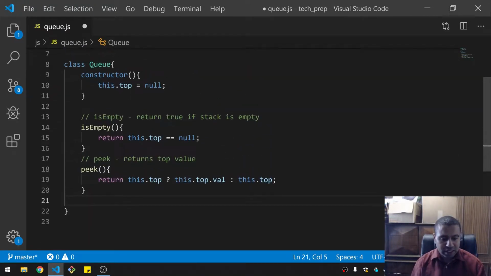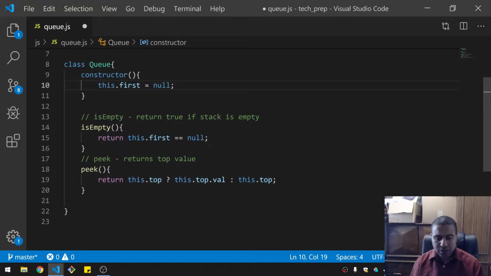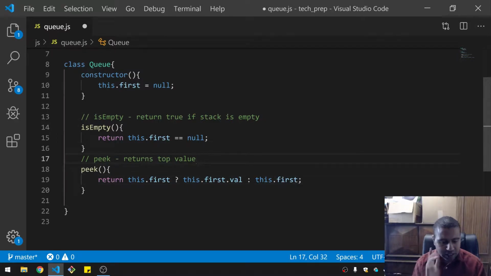All right, so the idea is that isEmpty is still valid, and the peek is also the same thing. So I'm not sure if I want to use the word top. Maybe I'll call it first, because the concept is a little bit different. So I just want to be explicit with my naming here. first.val. So let's see if this works the same way.